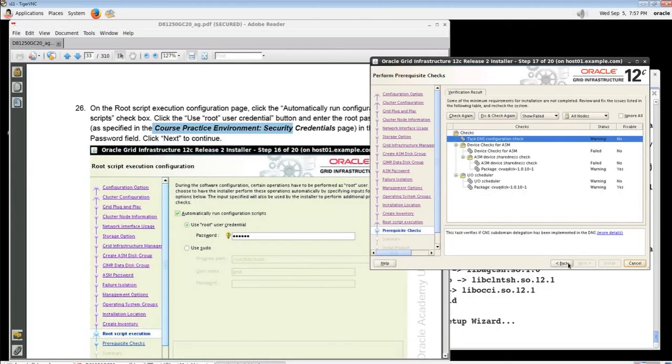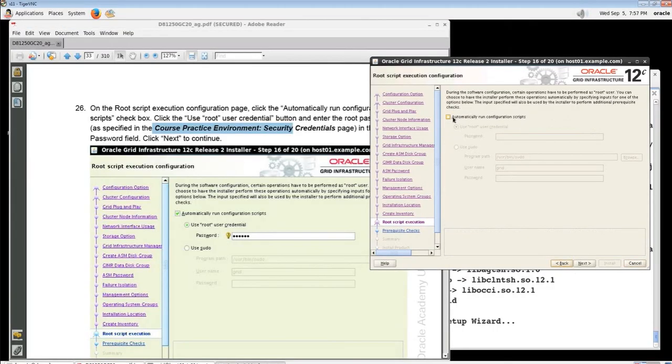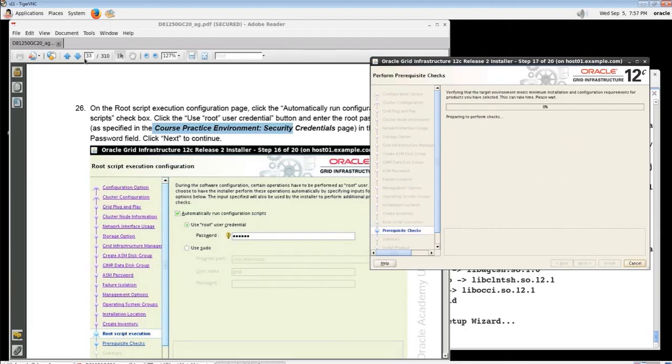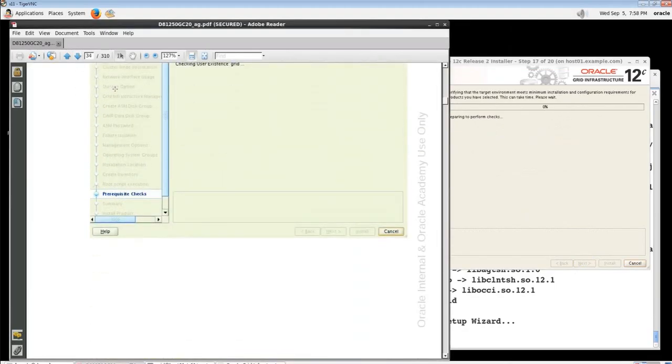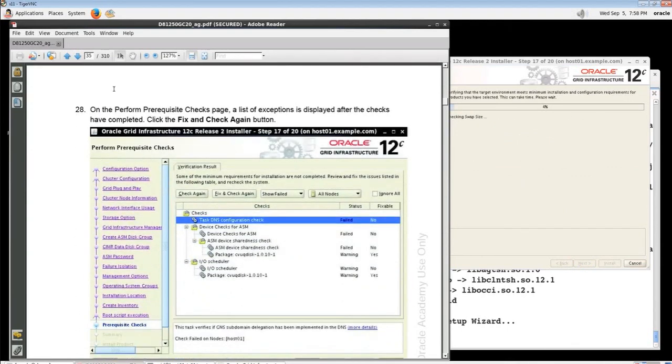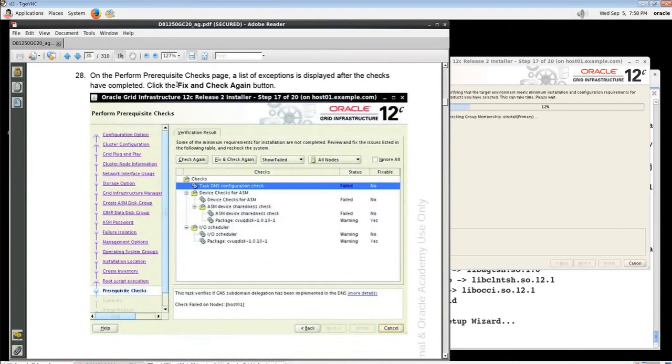Now, since I skipped one step, I will move it back. So I will choose this option, and root user account password is Oracle, lowercase. And then I'm going to move it to the next step, and this will check prerequisite. And it takes some time, and you will see several warning messages. So to fix fixable issues, you click Fix and Check Again button. And then after you wait a couple of seconds, it will start fix up script through pop-up window.